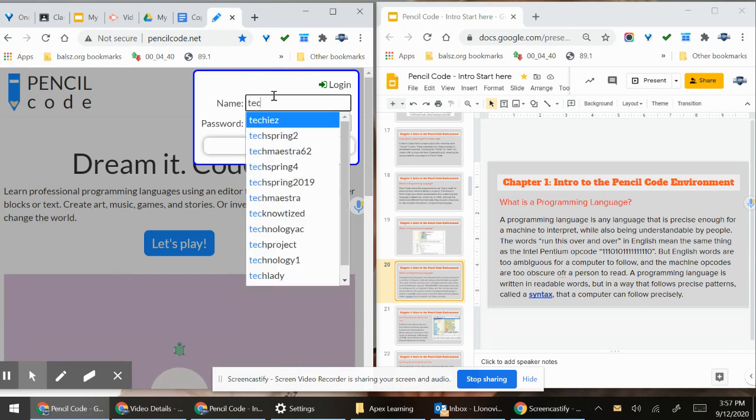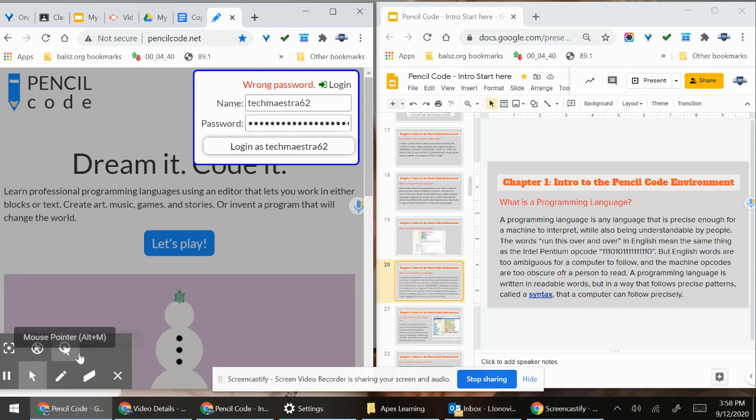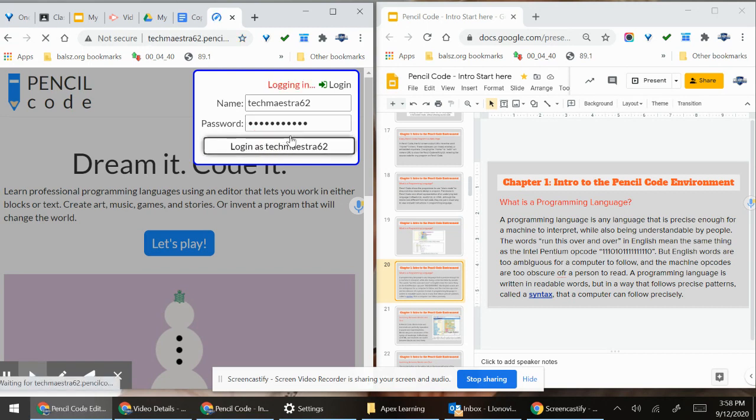Oh, this one is TechMaestro62, and then my, I think that's it. Oh, that's the wrong password. So hold on a minute. I have to find my password. All right, I know the password now. I had to look it up real quick. Let me get rid of all of this. All right. So now we're logging in. There I go. I'm logged in.